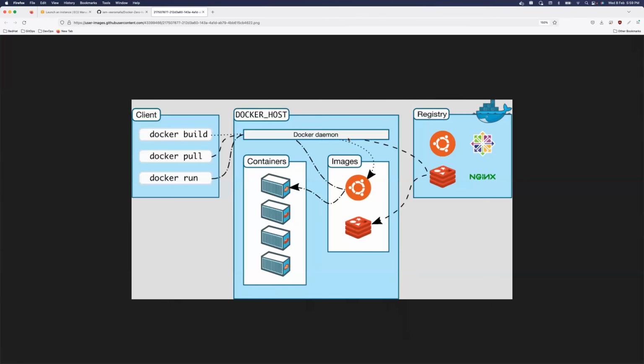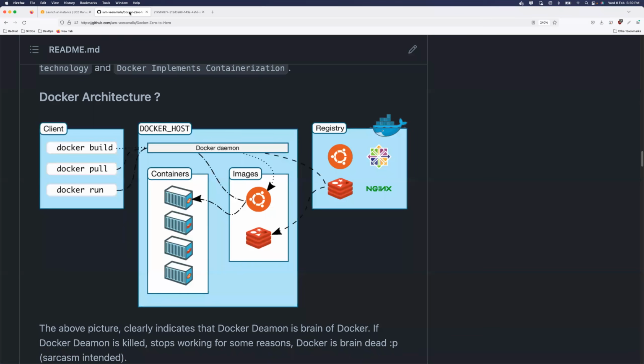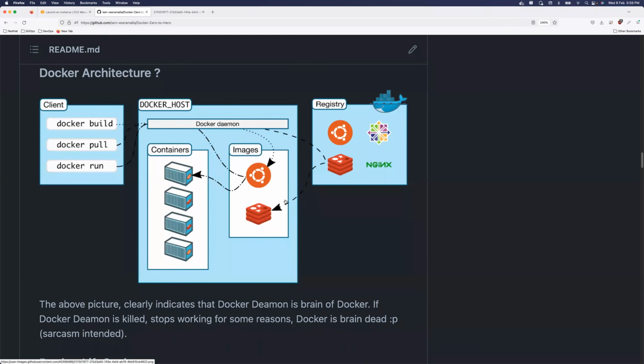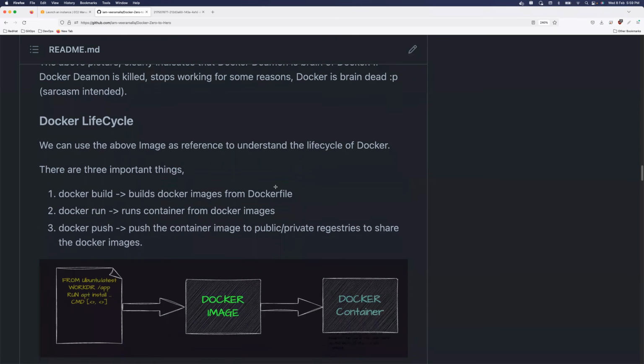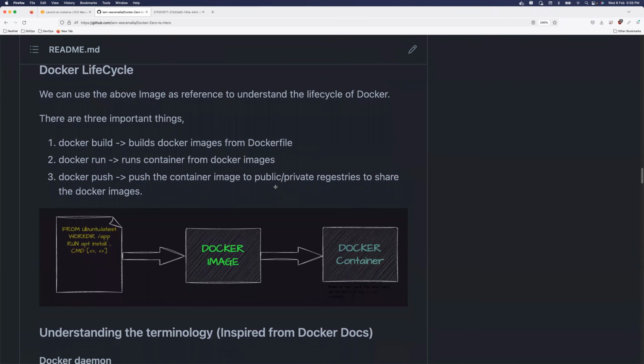Firstly, you have to create an account with Docker Hub and you have to log into it. So let's not go till there. I'll explain those steps, but for now, I hope you understood the architecture of Docker. Once you understand the architecture of Docker, you need to understand the life cycle of Docker.